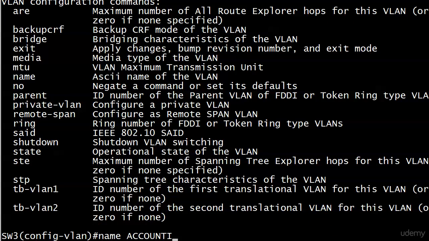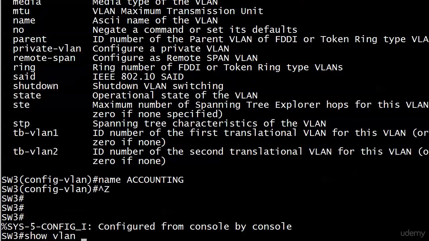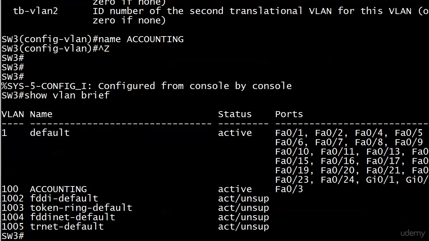Let's say we're going to call it accounting. Just give it a little more intuitive name. And you leave, and that's all there is to it. We run show vlan brief, and there is your name, accounting. Much easier to remember and work with. Somebody looks at VLAN 100, and they may not remember what VLAN 372 is, but if you say the accounting VLAN or the math VLAN, or whatever name you give it, you'll be in good shape. They'll know what you're talking about.